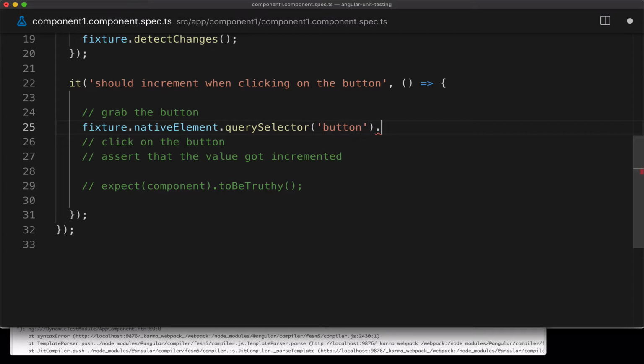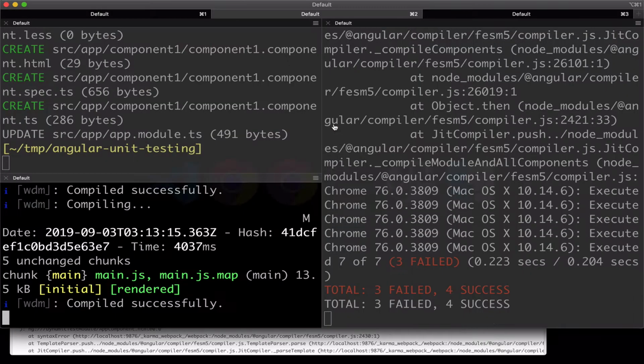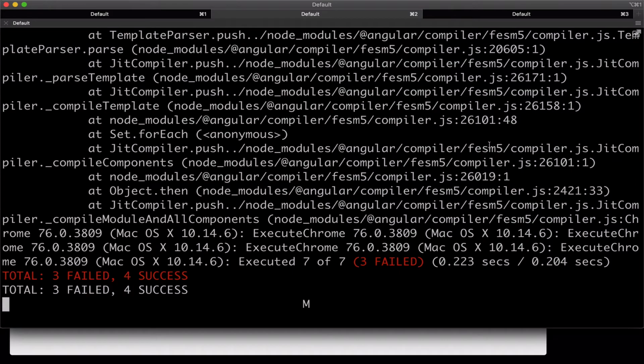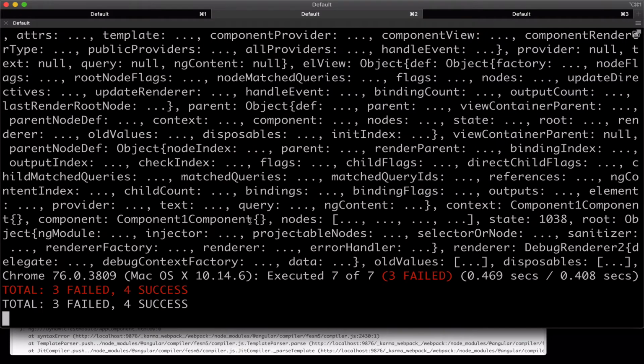And then I'll try to click on it. I'll just see what happens. For now, I'm just going to run that test. And there's some failures going on here. Where's that coming from?